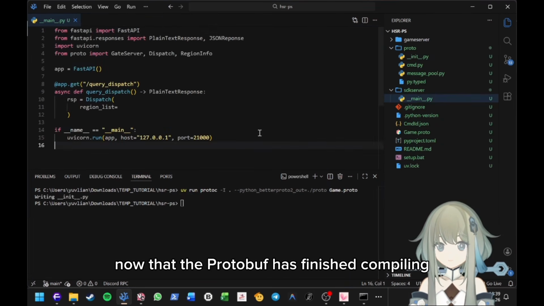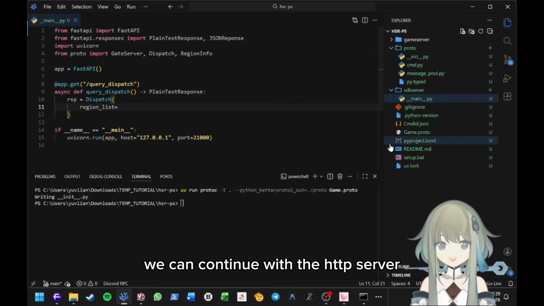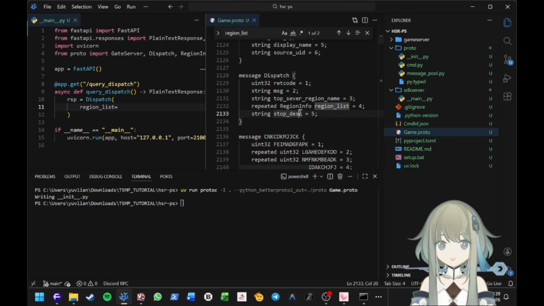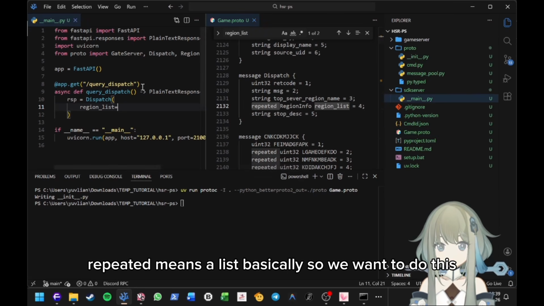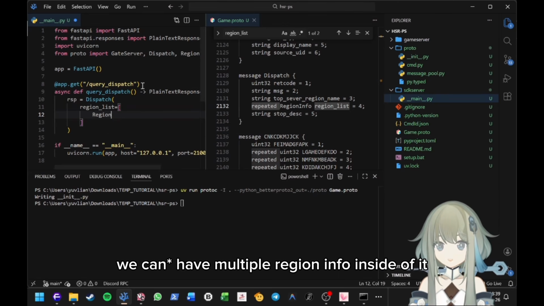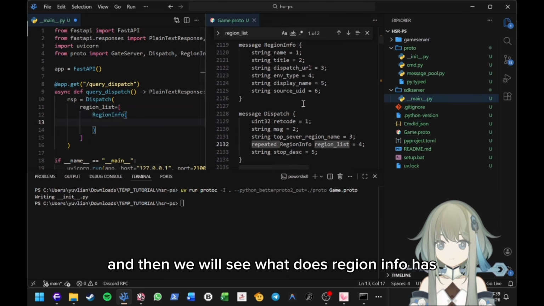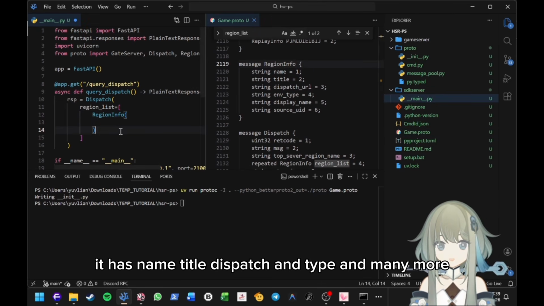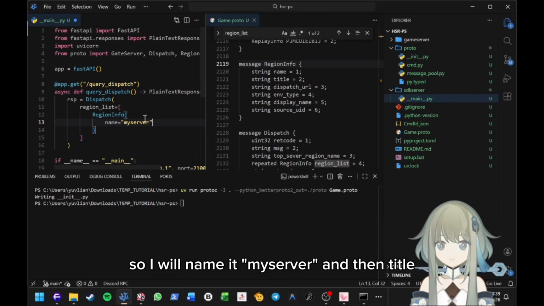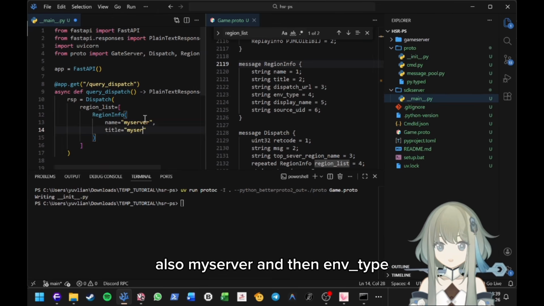Okay, now that the protobuf has finished compiling, we can continue with the HTTP server. Let's take a look at the protobuf again. Region list. It's repeated. Repeated means a list basically. So we want to do this. We will have multiple region info inside of it, and then we will see what region info has. It has name, title, dispatch, and type, and many more. So what you have to fill in is just the name. I will name it my server, and then title also my server, and then for type I will be using 9.